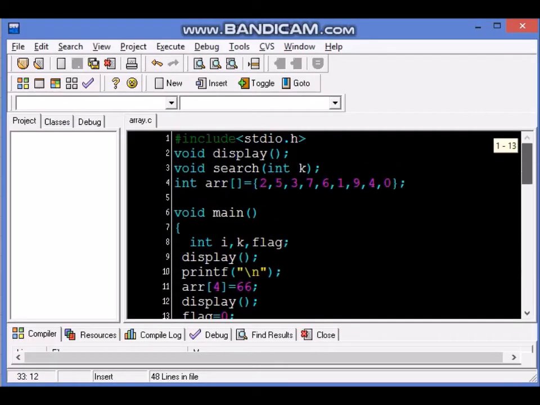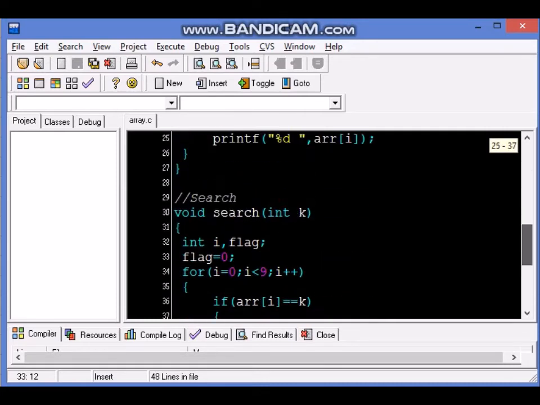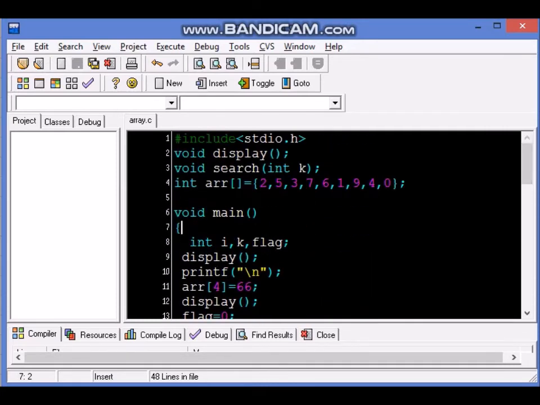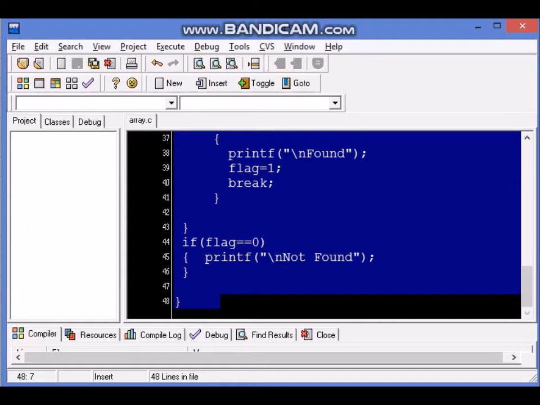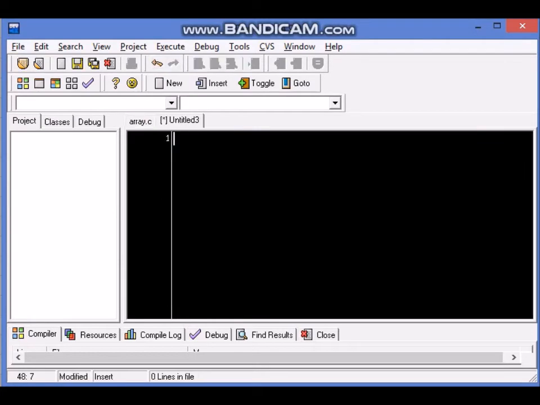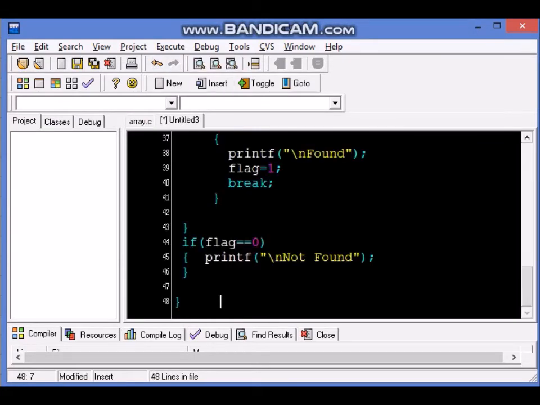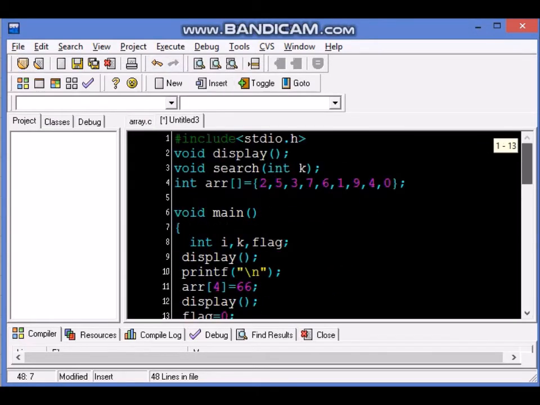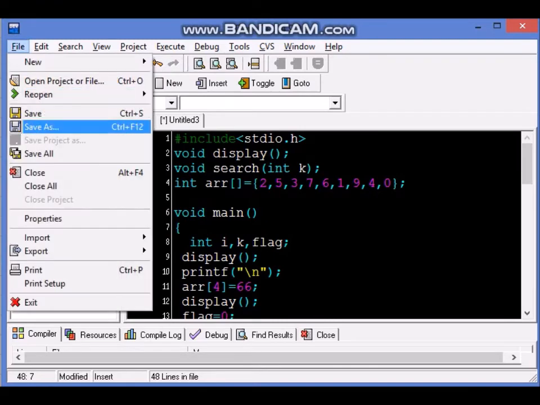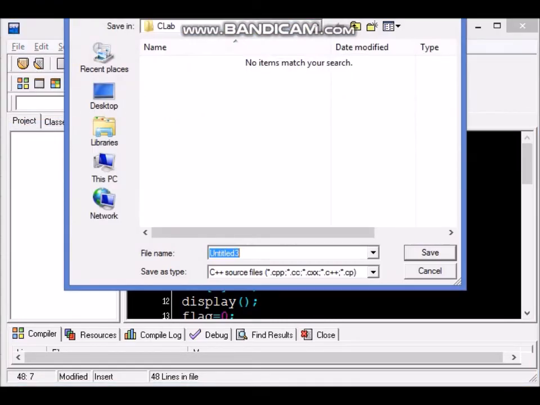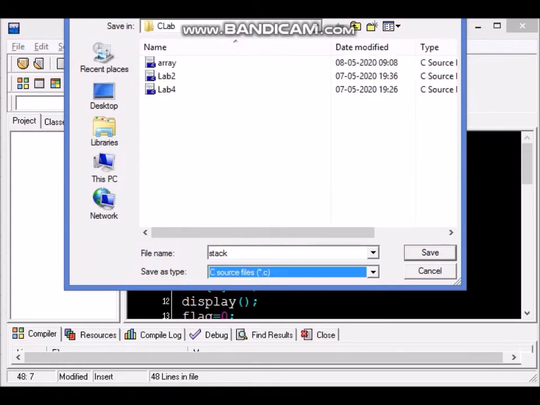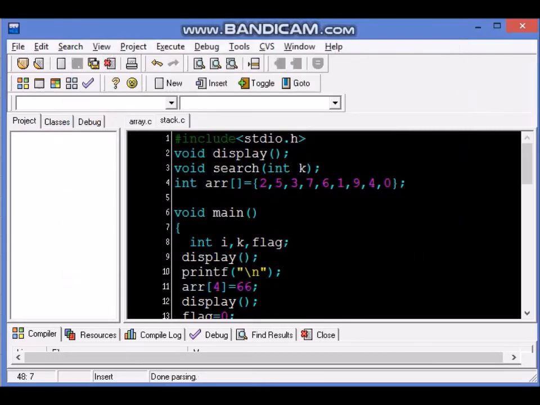We will take the previous code of the array, and that's what I said: use your own code again and again. Select all, copy. I open a new file, and in this I paste the previous code which we had copied, and I save this file this time. Save as, I'll call it stack. Last time we implemented an array, now we are implementing a stack. Save. Now we don't need the search function, so we can delete it.